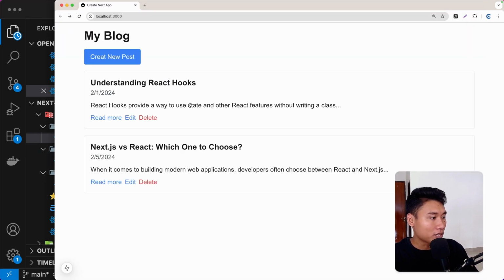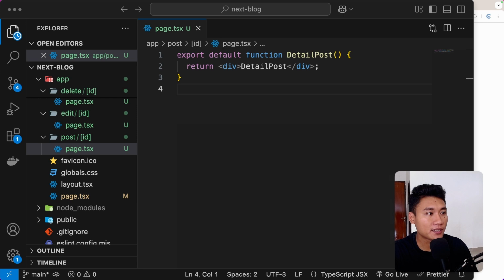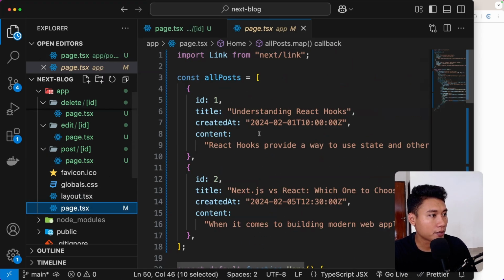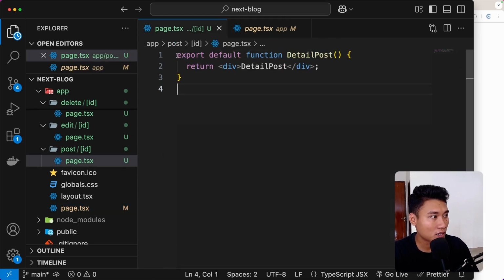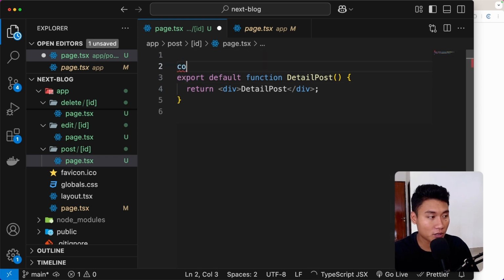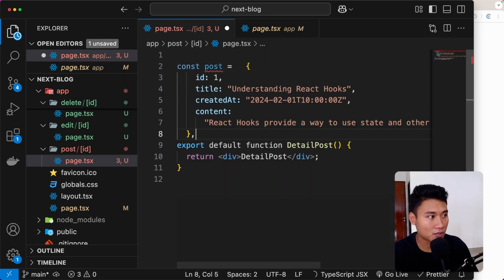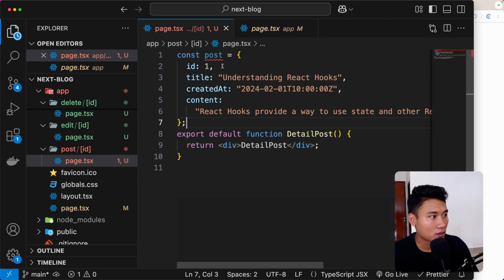Great. Every page has been created. So now let's try styling maybe read more first. On this detail post, basically I'm going to get the individual post from the page right here. This is just for example, okay? So I'm going to copy this ID one, go back to post right here, and then I'm going to create a variable called post and just paste this object right here. Okay, as you can see, we have this ID, title, and next, etc. So we are going to render that post here inside this detail post.